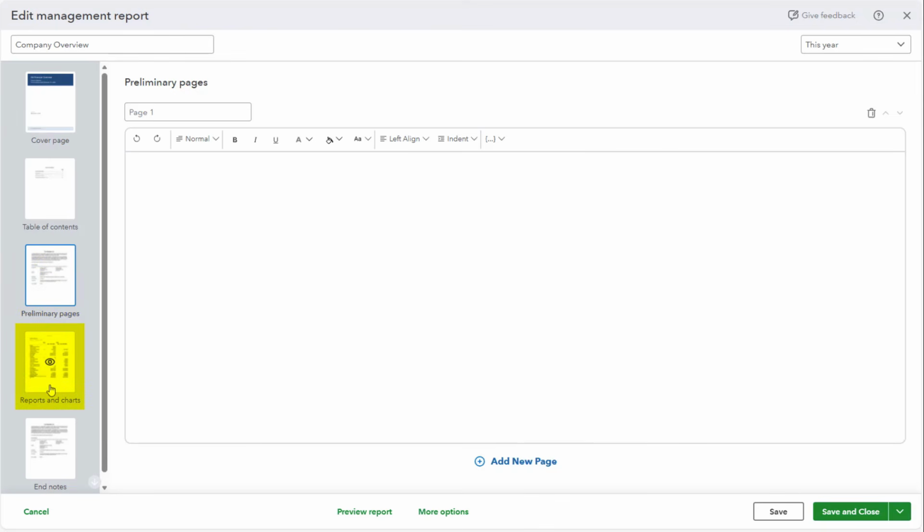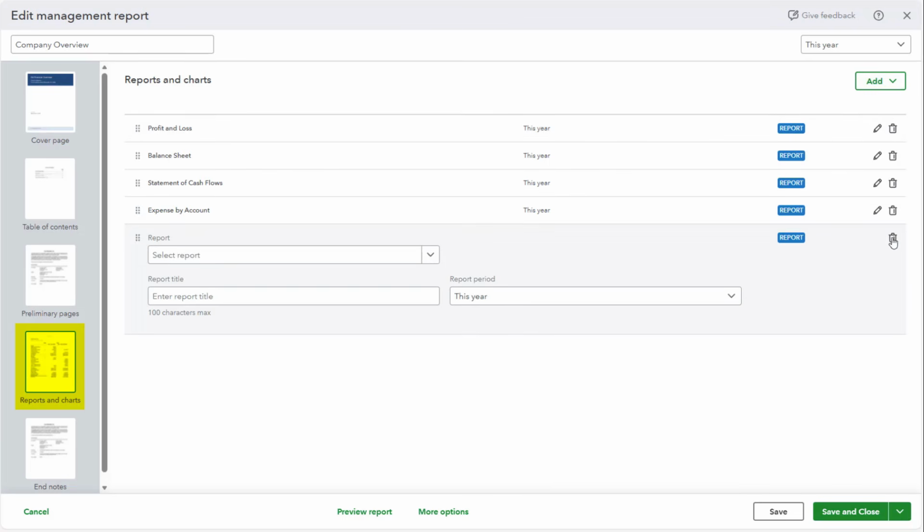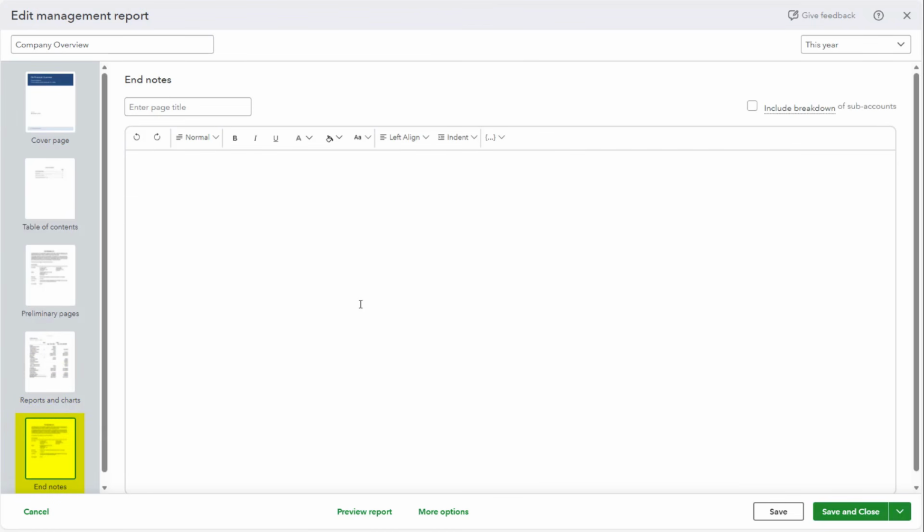The report and chart section includes the reports which have been inserted into the main body of the management report. You can alter the flow of the report by dragging and dropping sections in a logical order. You can also add new sub-reports or remove the ones not needed. Next are the endnotes. You can add key terminology in this section or hide it if not needed.